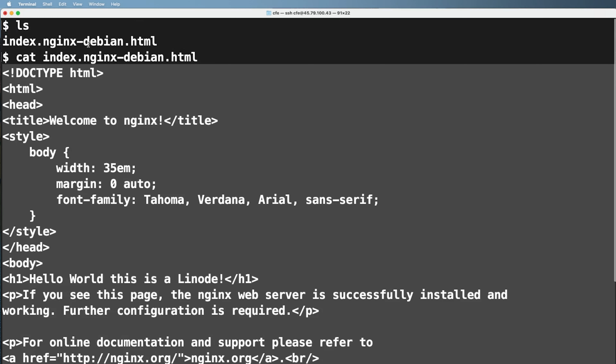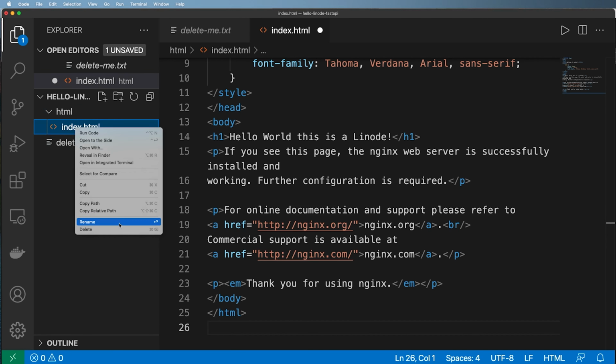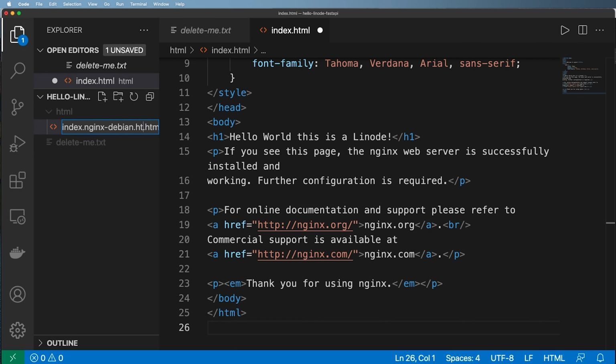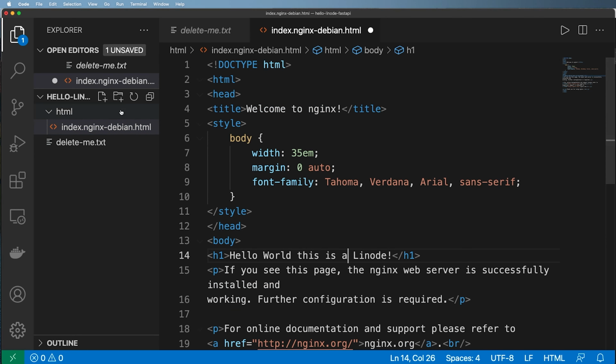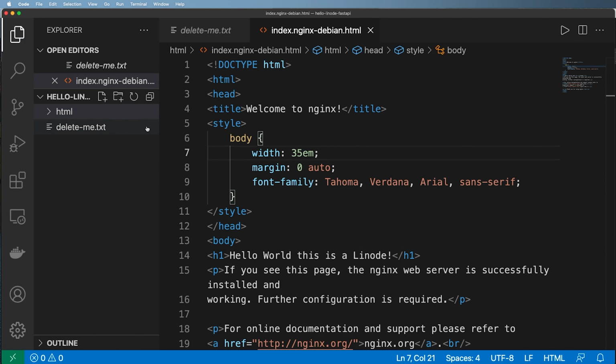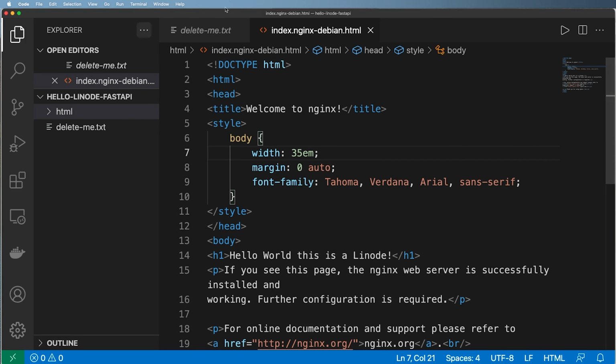You could totally call it the other name, right? So index and then Nginx Debian.html. So by all means, pick either name. It doesn't really matter. This is actually more to illustrate a purpose here. Okay, so I have two files in here now that I potentially might want to track. So the thing that we need to do now, that hopefully by this time you have Git installed as well, I want to track the changes that happen to Nginx Debian.